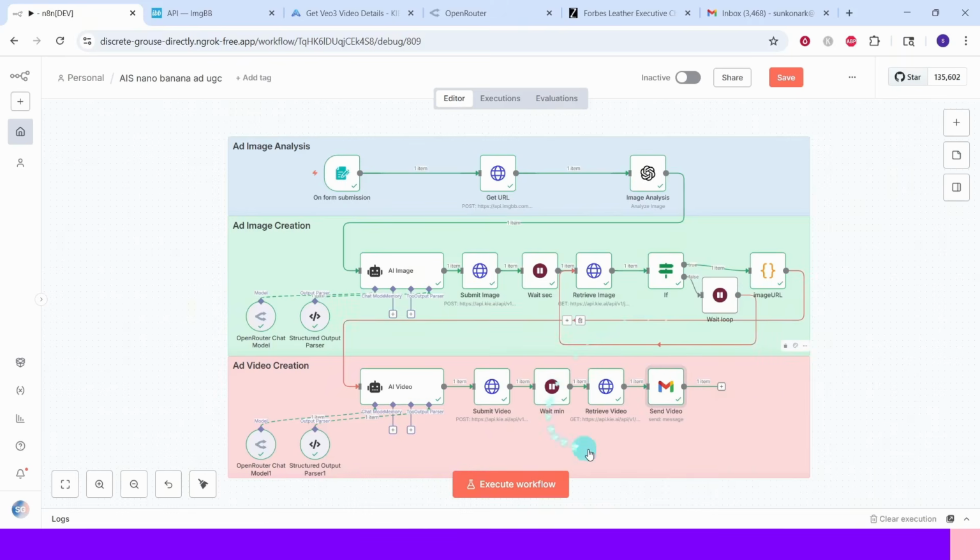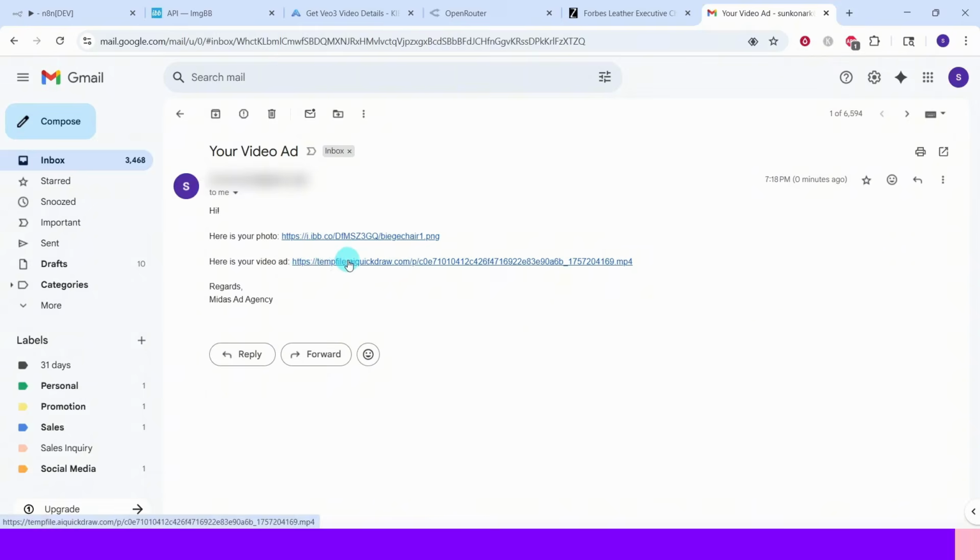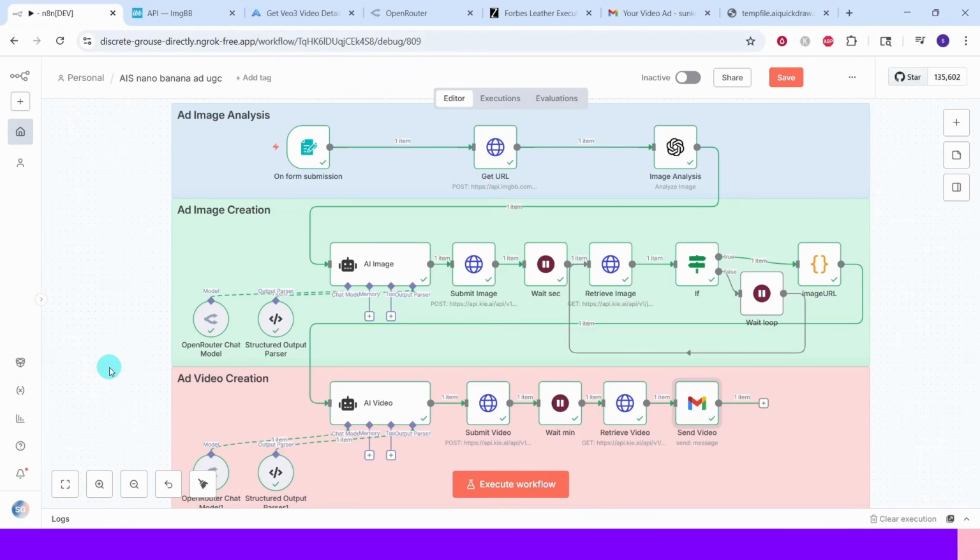The workflow finished successfully. We should have received an email with our video link. Here is the video link. This is perfect. You now have a complete automated UGC ad generation system that transforms simple product photos into professional marketing videos. This workflow demonstrates the power of combining multiple AI services through n8n automation, creating something that would typically require expensive agencies or complex software.